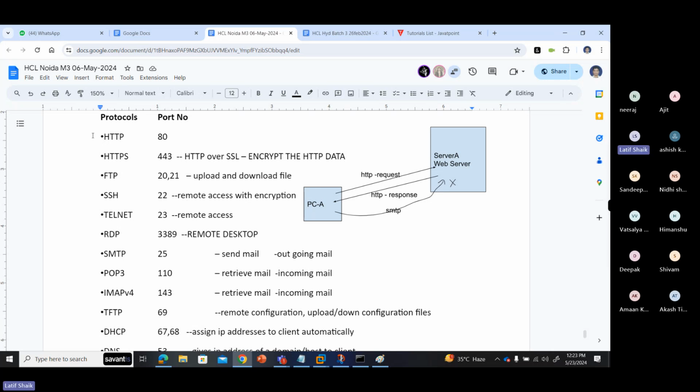Do you understand, guys, the HTTP and HTTPS difference? Yes, sir. So HTTPS is secure. How? With SSL, the data is encrypted. This small difference is important.